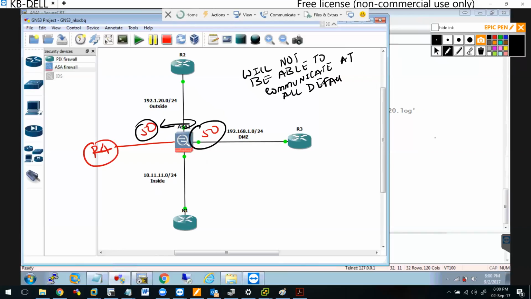What do I mean by that? When you go from low to high, what did I tell you? It's blocked. It depends on how you want to set it up. So if you go from 0 to 100, by default it's blocked, right? But you do have the ability to go in and create an ACL which allows you to make exceptions.